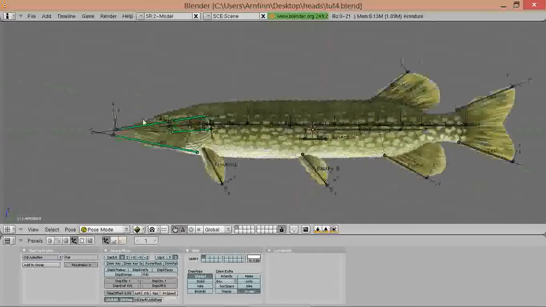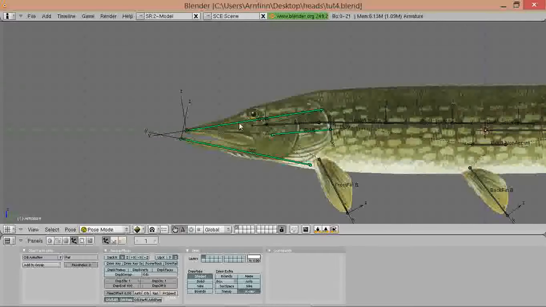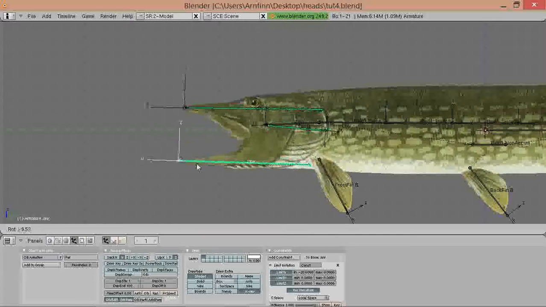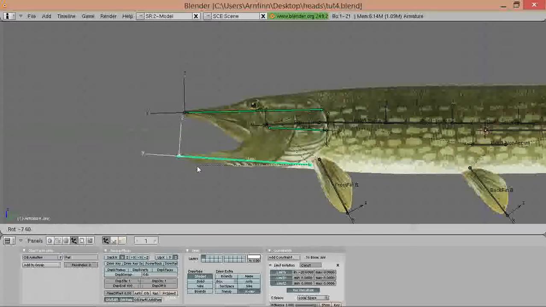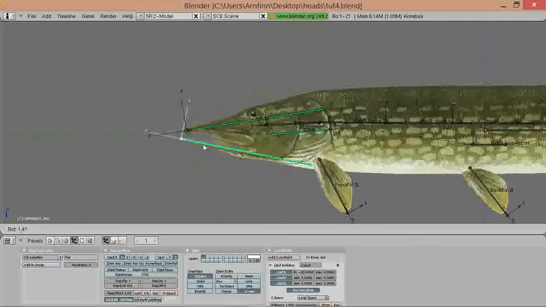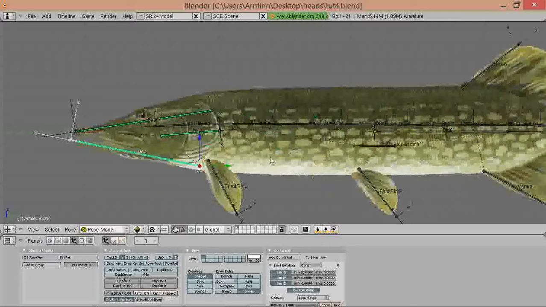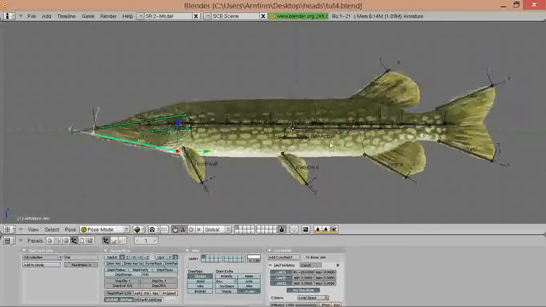And also, I've improved the constraints on the head a bit. So now, if you open the jaw, the snout also moves up. And that's how they do it, actually. So, we're good to start animating.